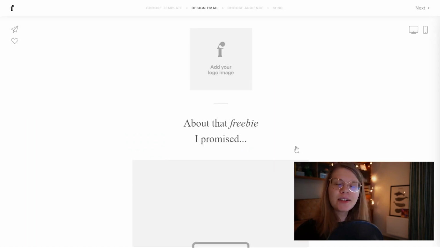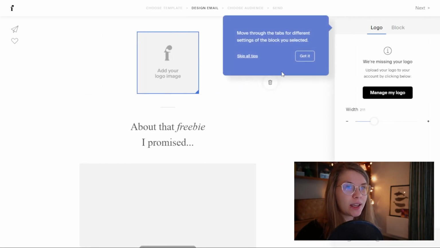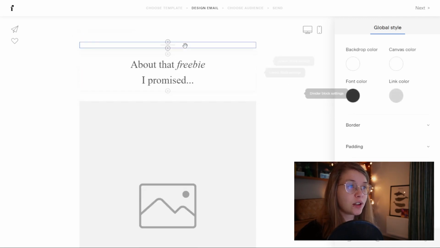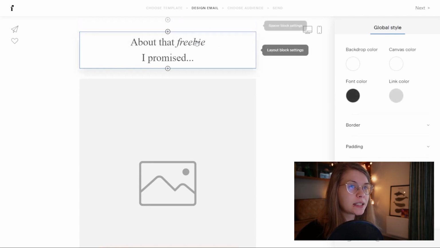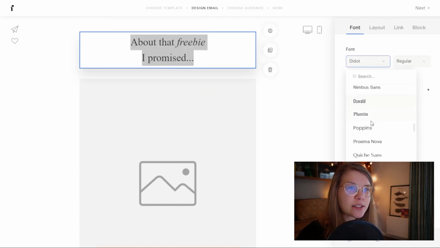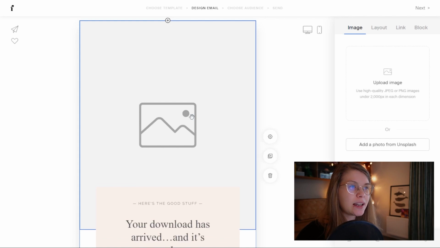Got it. And the great thing with Flodesk is that it is just drag and drop, and I love it. So if you want to put in a logo here, you can do so. You can actually go and put in a logo that automatically will be added on top of your emails. If you don't have this, just delete that segment. Let's delete a little bit of these white spots as well. About that freebie, I'm just going to change the font to a font that I like to use. So I love Poppins.